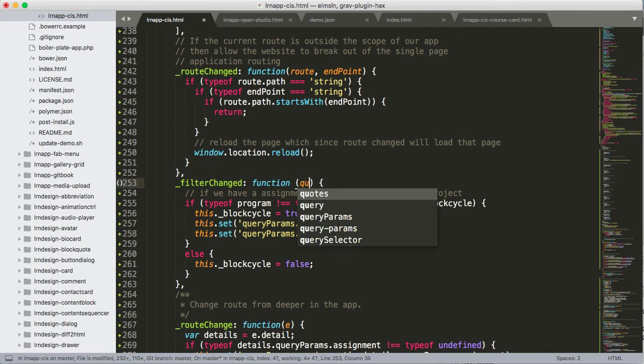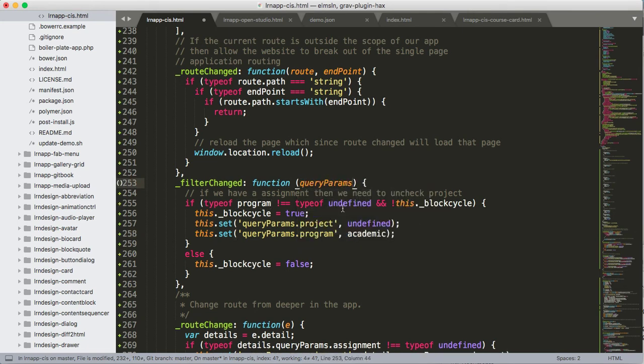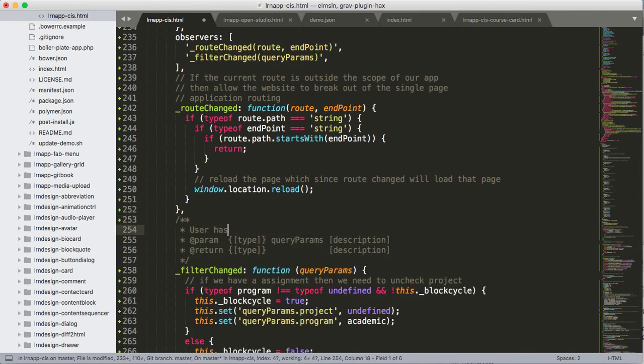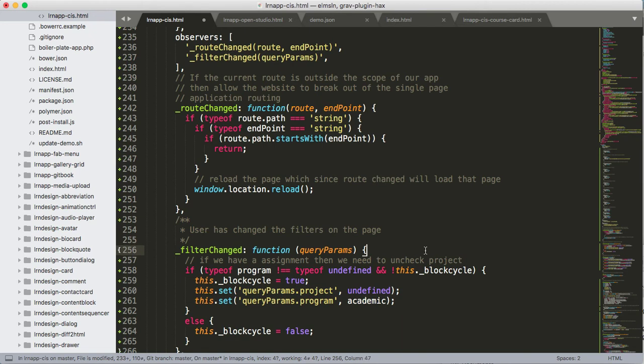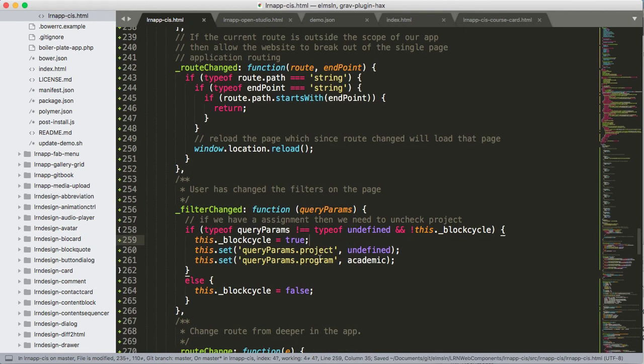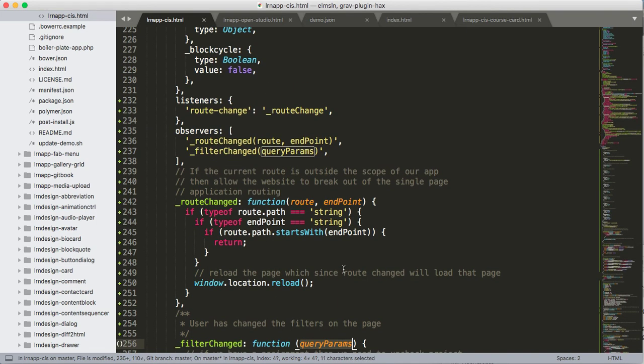What we're going to have here is query params, and it's that the filter changed. Okay, so the user has changed the filters on the page. And so we're going to make sure that something didn't claim to prevent this from running multiple times, just to be safe. And we're going to make sure that query params is not undefined. And then we're going to do query params dot, it's not academic. No, I guess it is academic, isn't it?